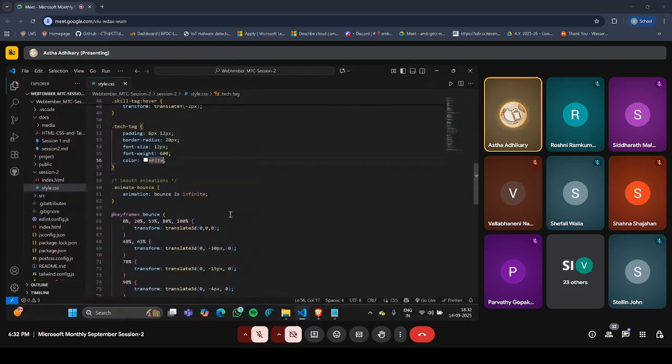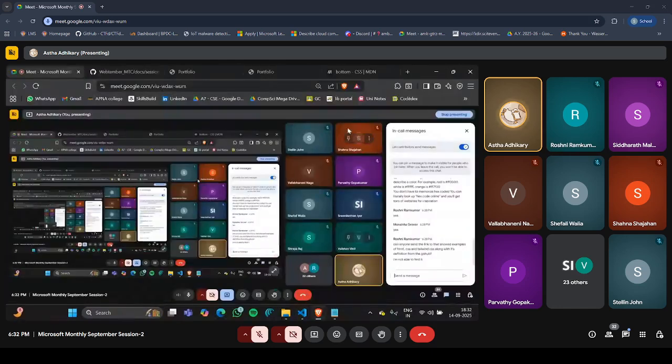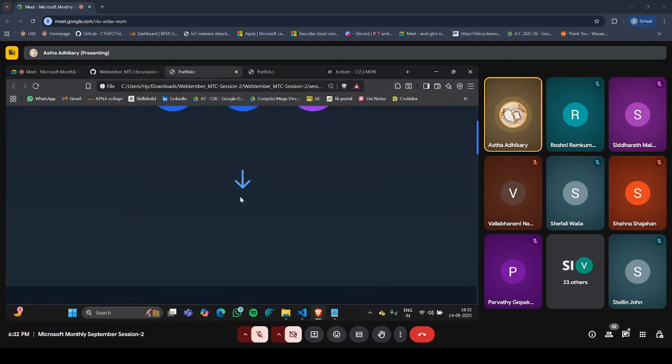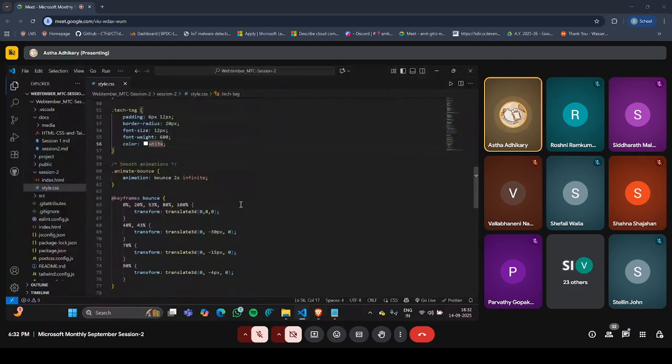Then we have a smooth animation portion. Now what is dot animate bounce? Basically, it applies the custom bounce animation, which will repeat after every 2 seconds. For example, you see this, it bounces after every 2 seconds. So this is what it is.